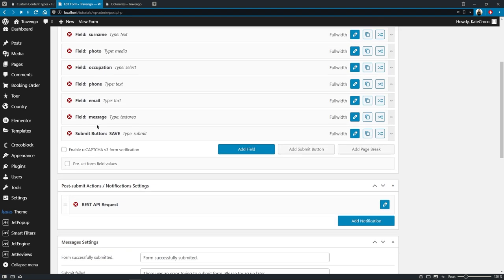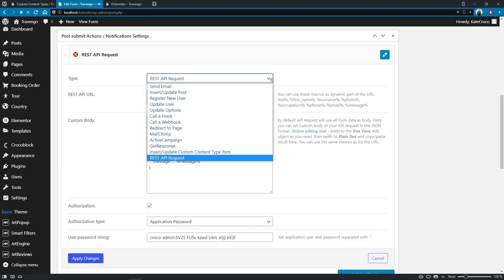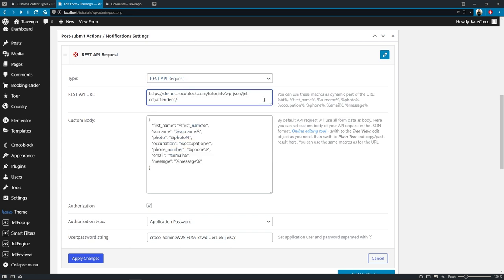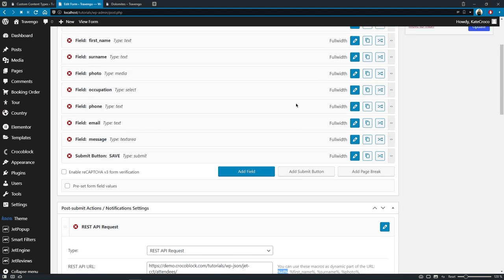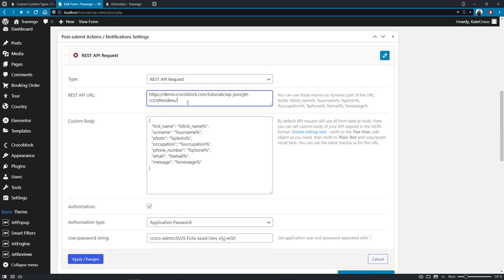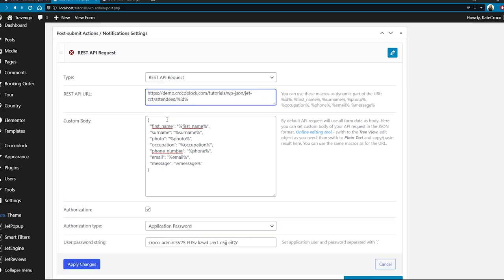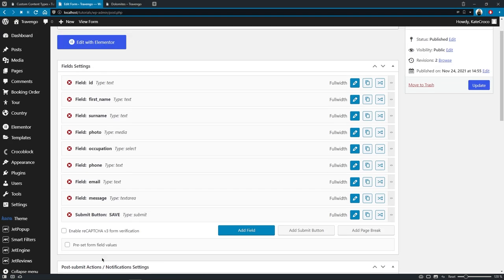Good. Now let's scroll a bit down to customize post-submit action settings. The type of the action will stay the same, REST API request, but the URL here needs to be slightly changed. We need to add the macro right after the slash. And what macro will it be? Of course, the ID one. So basically, this will give us the opportunity to update the information of the exact CCT item, the ID of which the user will enter in this ID field. As for the custom body, it will stay exactly the same as these field macros totally correspond with these meta field names. So let's apply the changes and update the form.